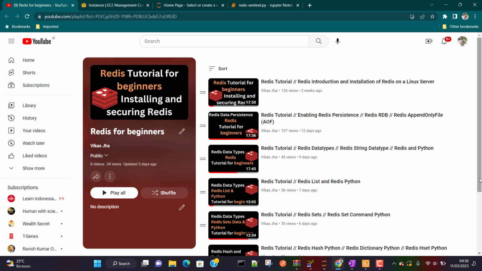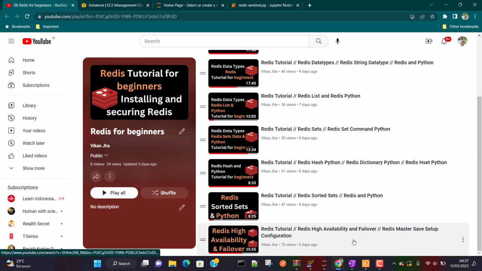So we are going to continue with our Redis tutorial playlist. And in the previous video, we learned about setting up Redis high availability and then performing the failover. However, in the previous video, the failover was performed manually, and the restoration from the failover was also performed manually. So in this lesson, we are going to learn about something called Redis Sentinel.